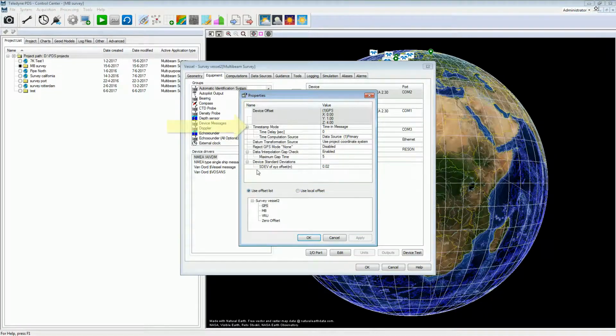Another important setting for the positioning device is the timestamp mode. There are 3 timestamp modes. In general, for a GPS positioning system, the timestamp mode is set to time in message. The GPS output message contains time. In this mode, it is also necessary to time synchronize the computer clock. See the PDS multi-beam manual and the technical note, Clock Synchronization, for more information about time stamping.